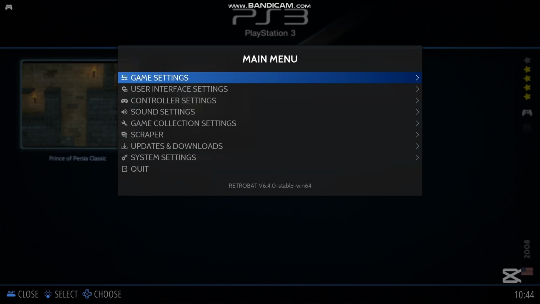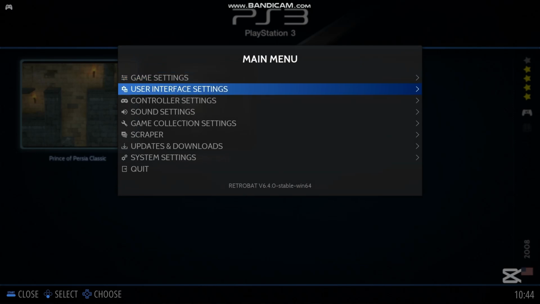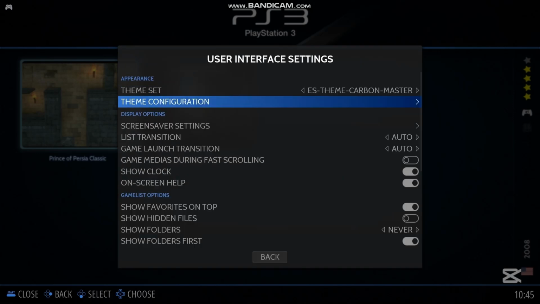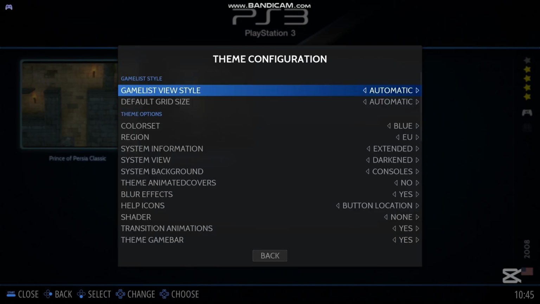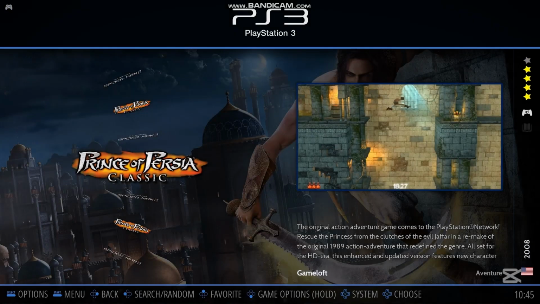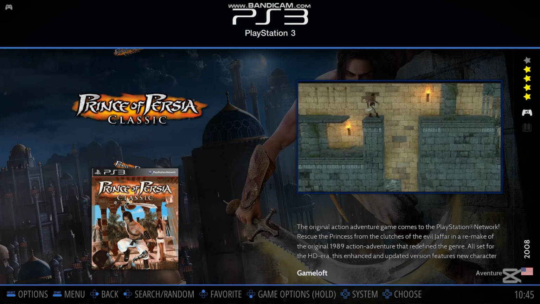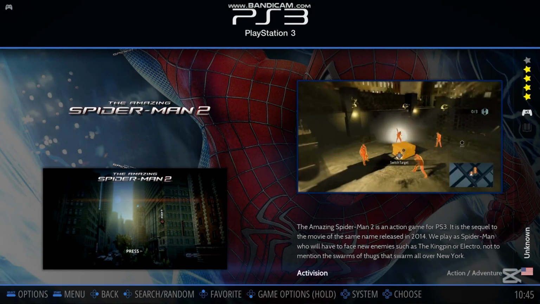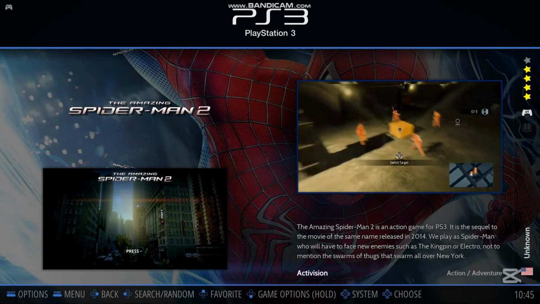Go back to main menu. User interface settings. Theme configuration. Let's change the game list view to one of my favorite style, game carousel. Go back until the menu disappear. Now our UI is looking better than before. This is what we want.